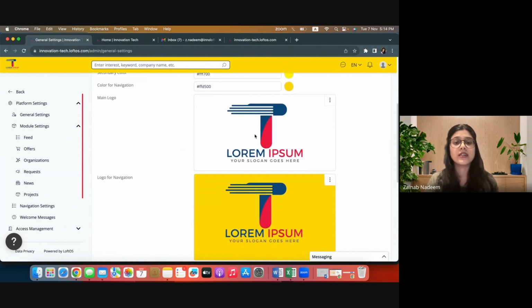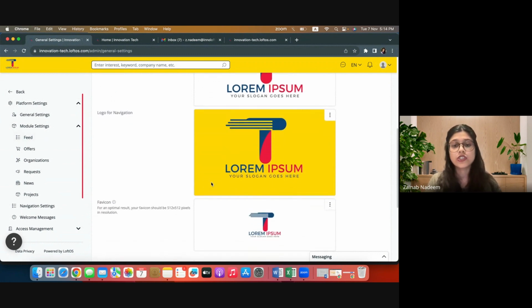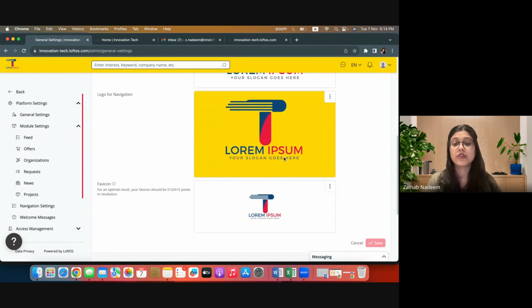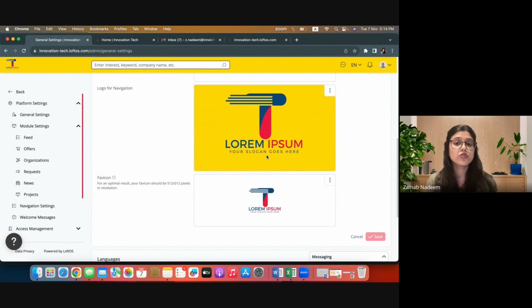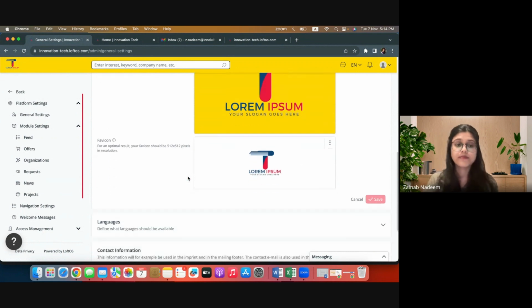Main logo is where you're going to be uploading your main logo. It appears on all emails that are sent out from the platform, on all the cookie banners, and when the user is not logged in, so the login page that you see on the platform, the main logo is displayed there. Logo for navigation is where the logo for navigation is displayed, and you can see what it would look like against the color of the navigation. So we give you a quick preview over here as well. Just make sure to choose a high resolution image.